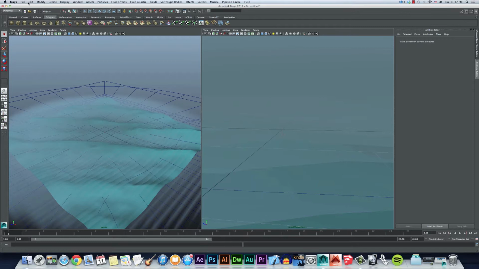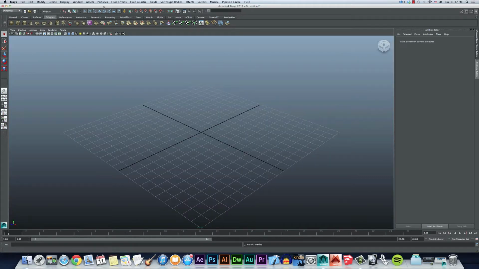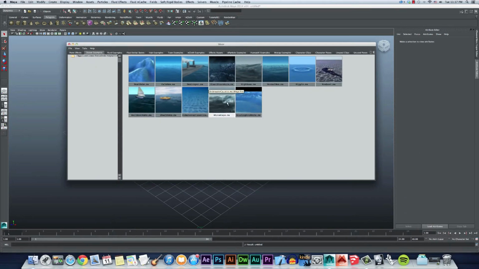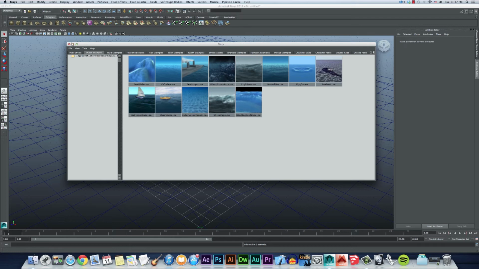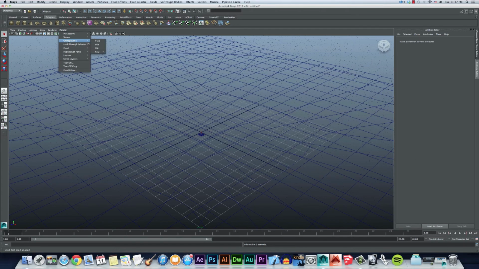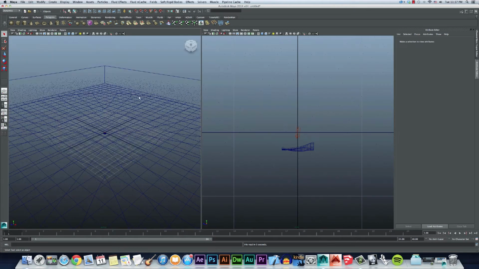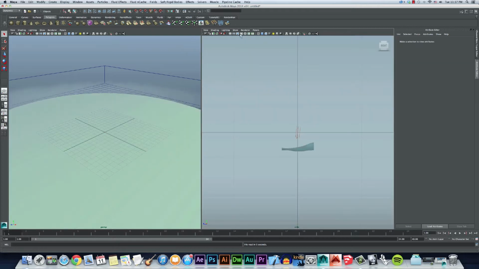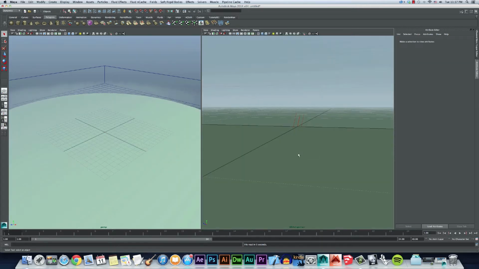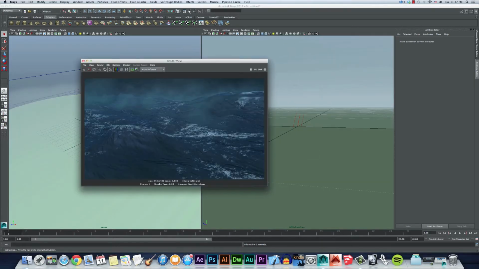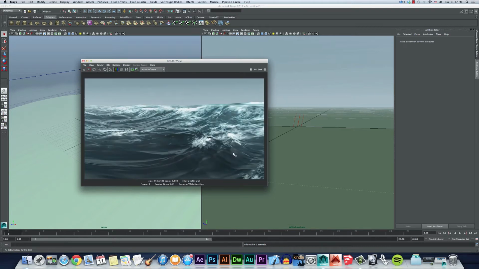But in this case, I want to try this other paint effects. So let's go to the visor. And let's do the white caps. So now let's go to the camera of the scene. And let's just do a quick render. As you see, the presets of the paint effects is already in good shape, and you just need to go and tweak a little more of the values.